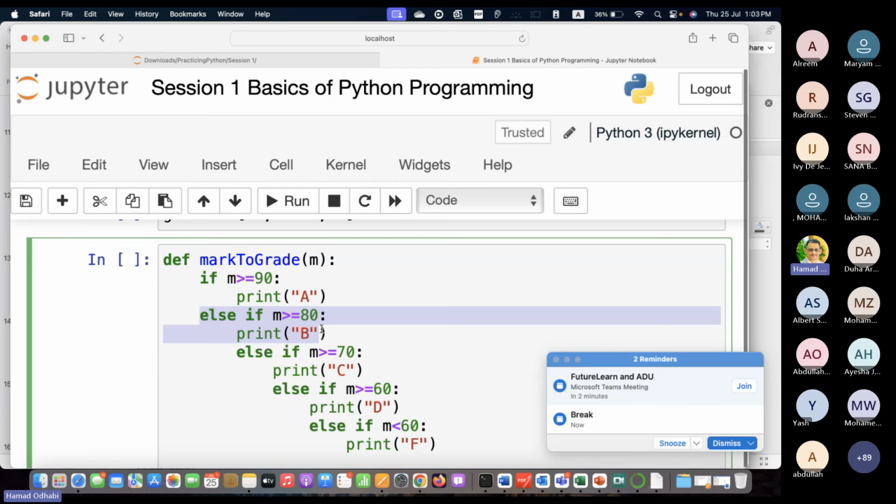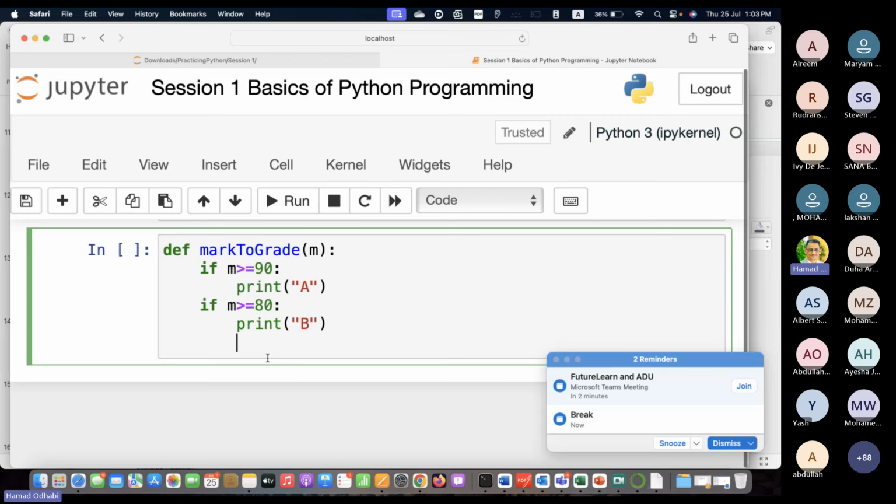The 80 condition will be executed in this case because we're using else if, yeah? If we're using it without else if, this can cause an issue. For example, if you get 80, 80 is more than or equal 80, so this one will be printed. If your mark is more than 80, this line will come. Now 80 is not more than 90, so this one will not have an issue.